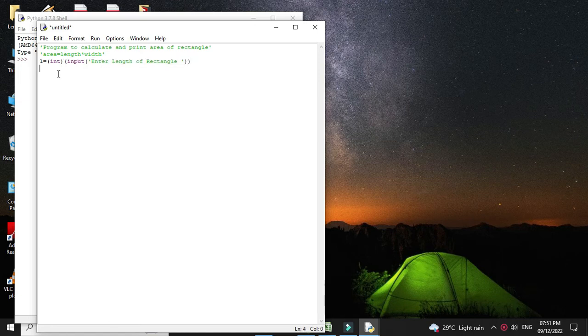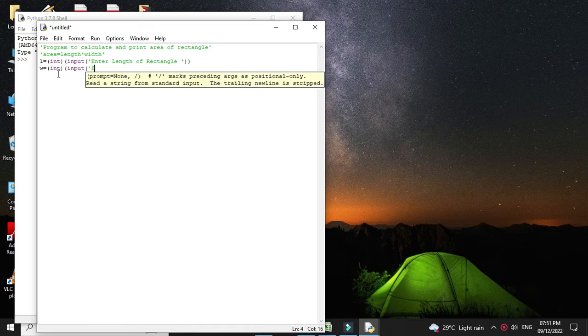Then we will accept width. So W equal to int, input, enter width of a rectangle.